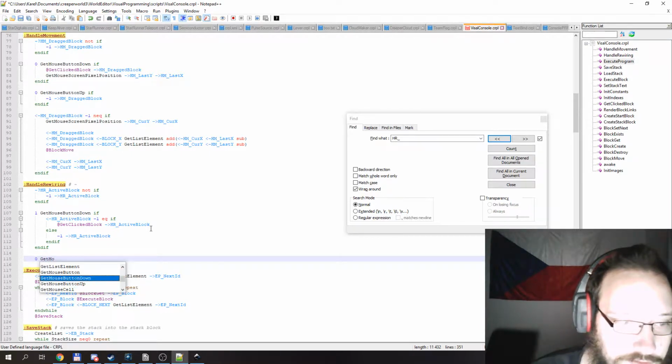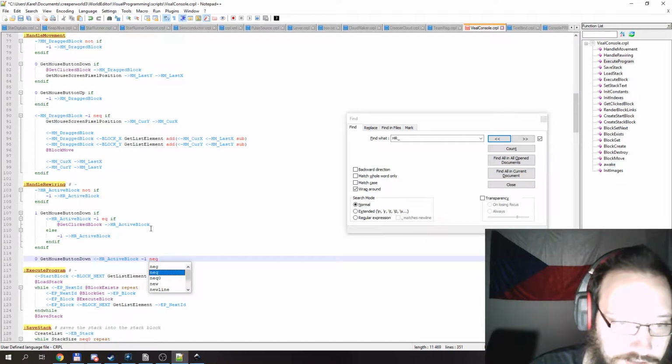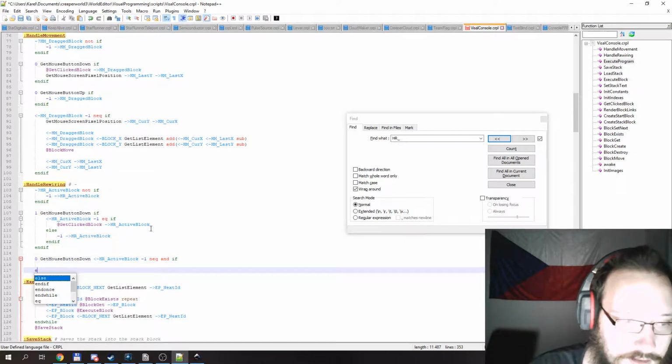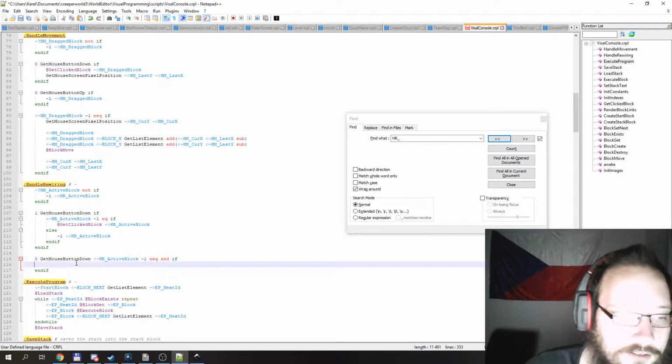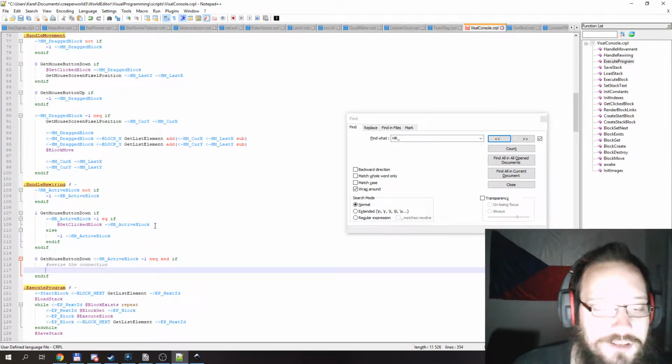Okay, and on the other hand, 0 get mouse button down. If I left click and HR active block is not equal to -1, not equal, and then I will rewire the connection, right? So rewire the connection. Okay, let's see how that will work.